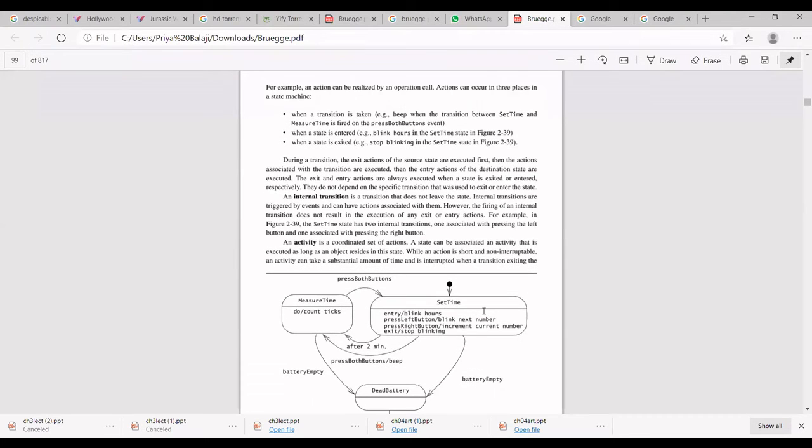Whenever your set time class should be active, that is shown here. The operations are shown here. Then an entry of hour is required when the button is clicked, when the right button is clicked, or an exit or entry blinking. All this time, your set time class will be in active mode.